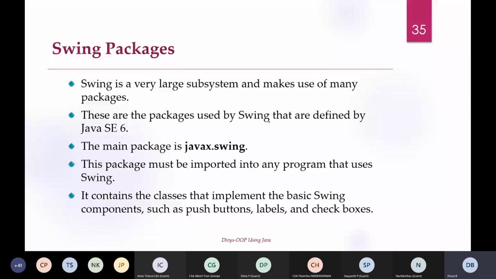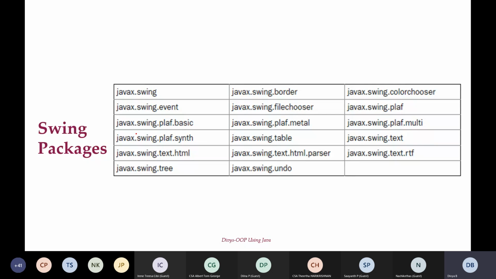The main package that you'll be using in your program is javax.swing. This package must be imported in any program that uses Swing. It has classes that implement the components like the buttons, labels, checkboxes, and all. These are the various Swing packages. We'll be importing javax.swing. Remember that when it is Swing, it is not java, it is javax. So don't forget to add that x.